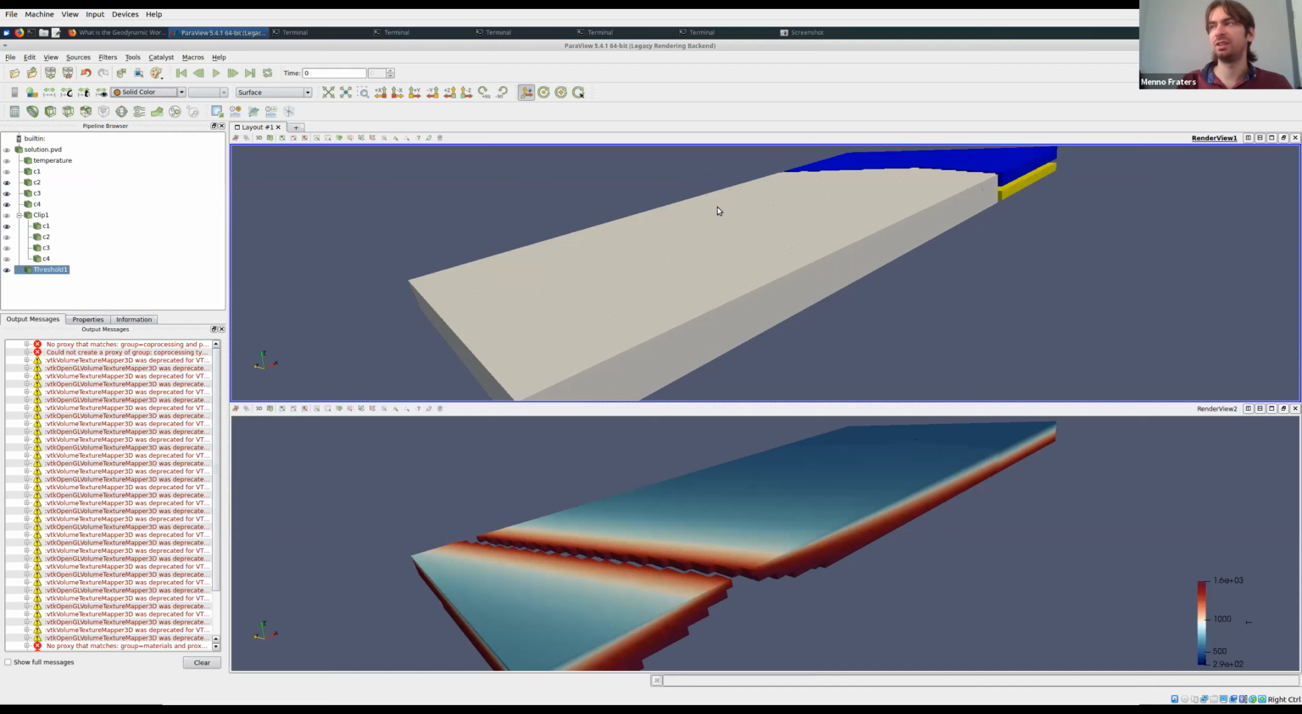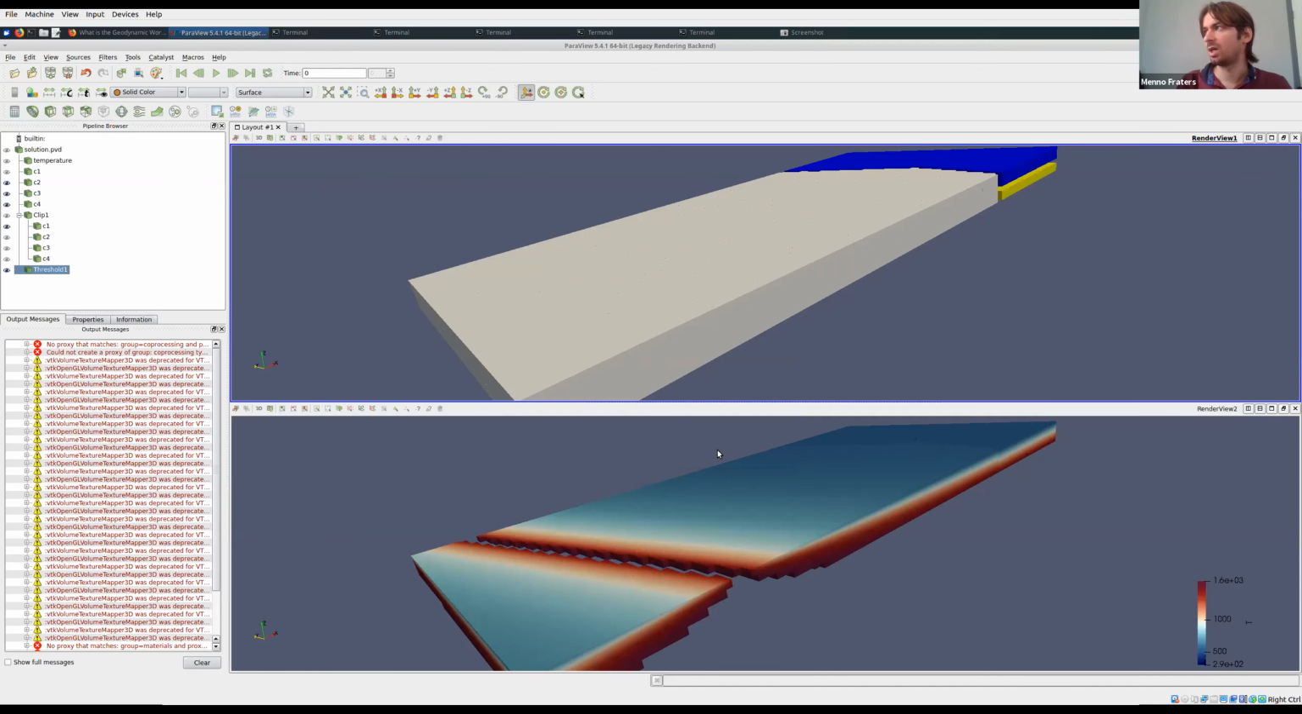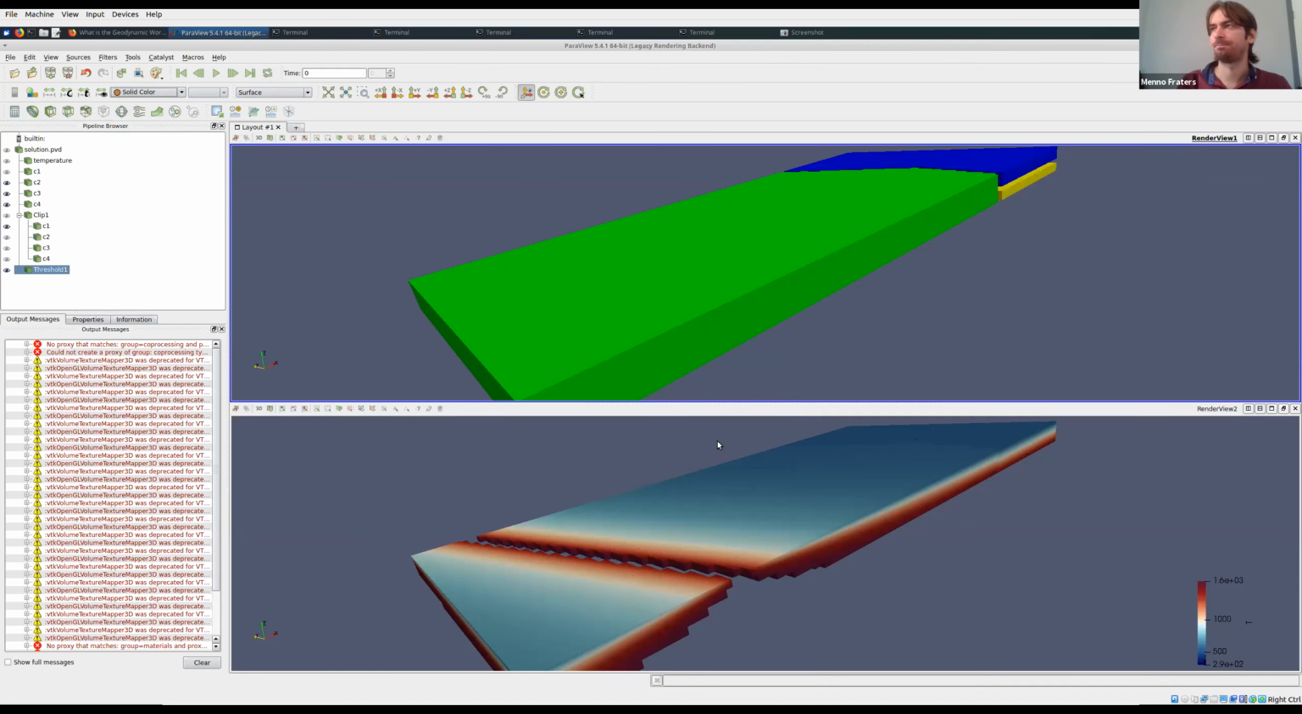If you want to give it a different color, then you go up here to edit color map. That's the second button from the left. If you click on it, it will show you a box where you can choose colors. So in this case, I want to choose a green. So I click on the green, click OK, and then it will show up as green.